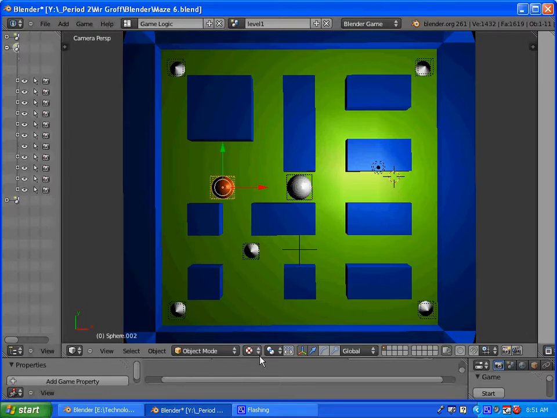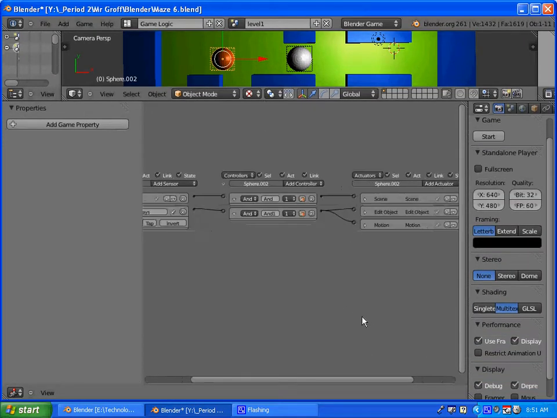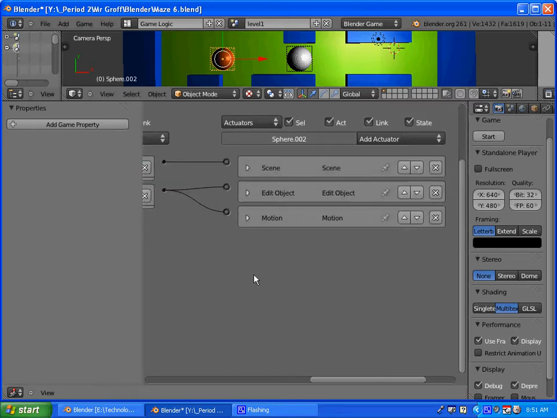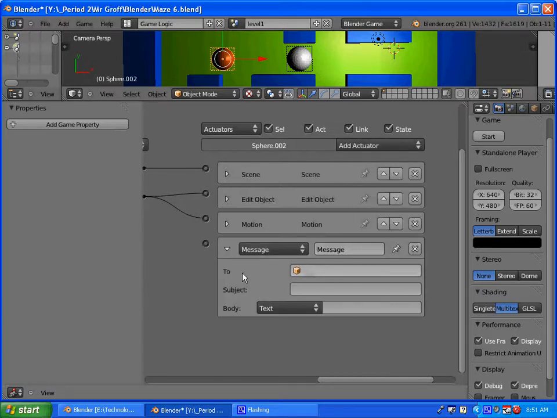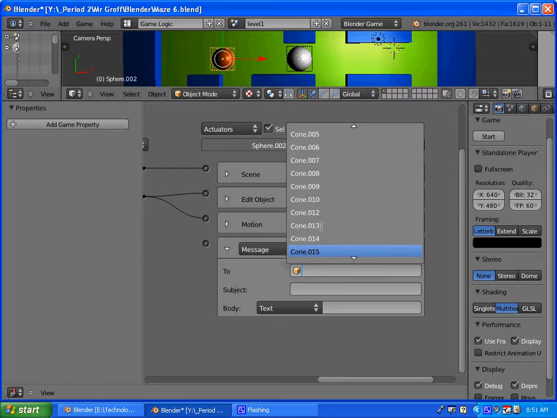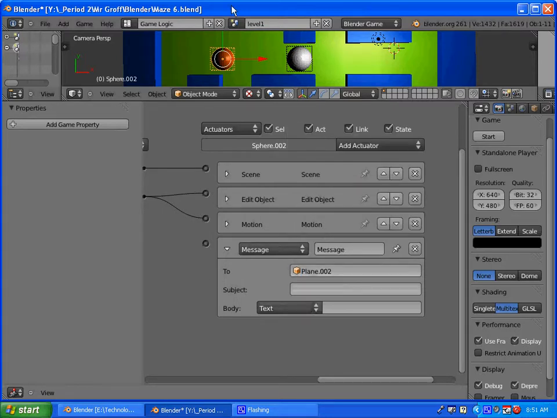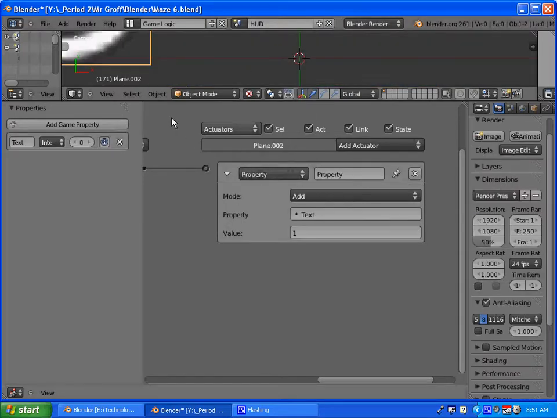Okay, so let's go into the game logic, and then right click and select your bad guy, and you want to open up the controllers and use your middle mouse scroll wheel to scroll, and we're going to add an actuator, and it's going to be a message actuator, and this message is going to be sent to the plane that was used for our HUD. So on mine, it would be plane.002, and you can always check by going to the scene and selecting it, and when it's selected, it'll tell you what the object is called.